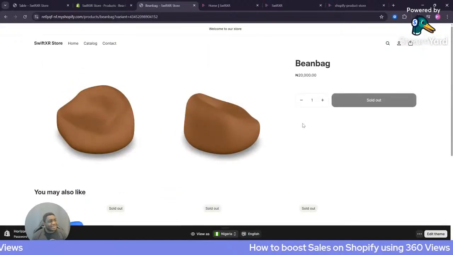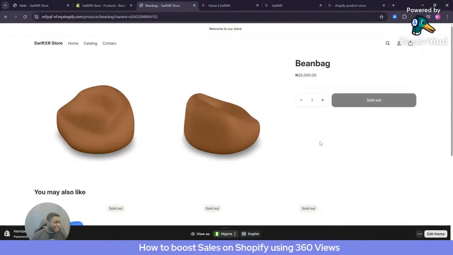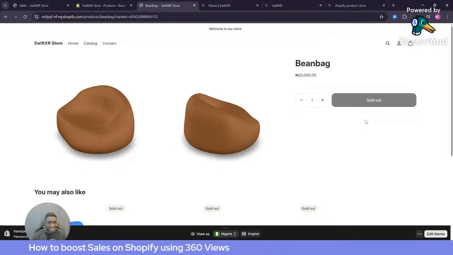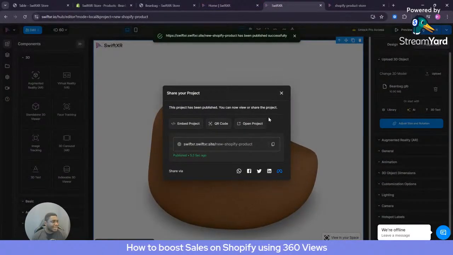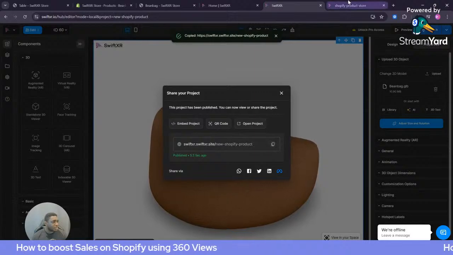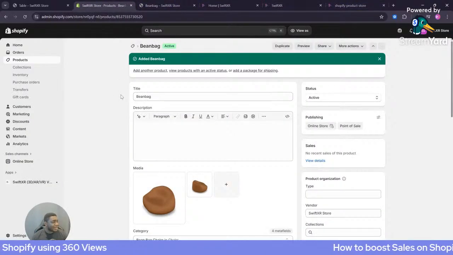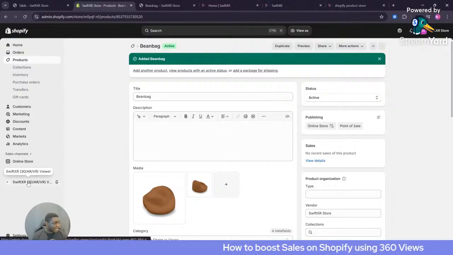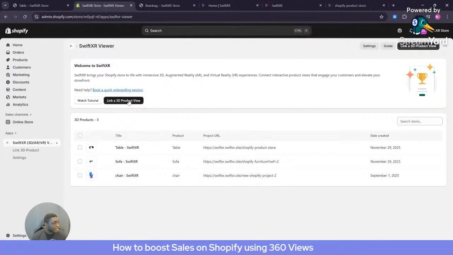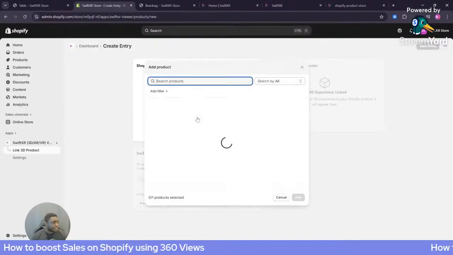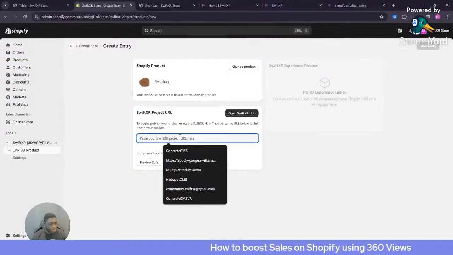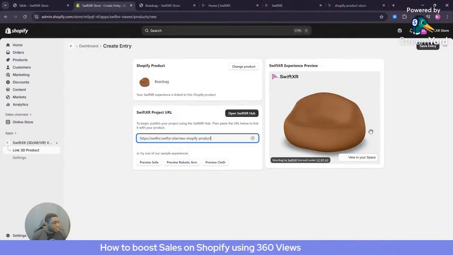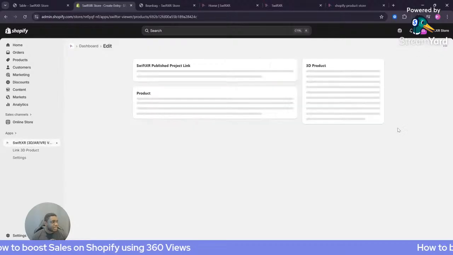And now what we need here is something a bit extra, because right now there's really nothing else to do to stay longer here to decide if I want to get it or not. So let's head back to SwiftXR. And now that we have this published, we can copy our link once again, go over to Shopify, and then we can link this product. So to do that, let's head back to SwiftXR again and then link a 3D product here. So let's select our bean bag, add that, and then we can just paste in our link here. And once we do that, we can see it here and we can save our entry.